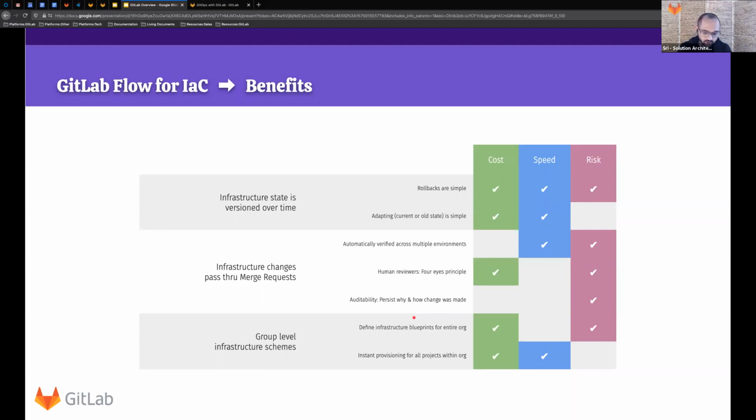Then the third thing, one of the benefits of having GitLab, is you can define things at a group level. That's going to be most of my demo. After this slide, it's just the actual demo. What you can do is that at a group level, you can define infrastructure blueprints, so to speak. And then all your future projects can just get infrastructure provisioned for free based on these blueprints. So again, you get a lot of cost and speed benefits, but you also avoid risk in the sense that you only define and test things once, but it gets reused a lot.